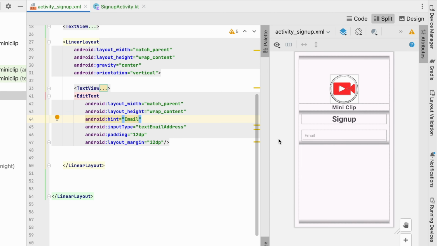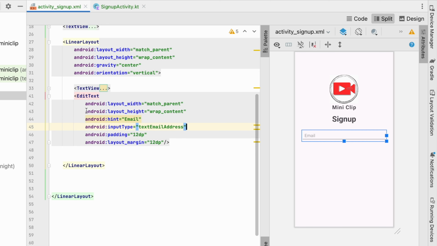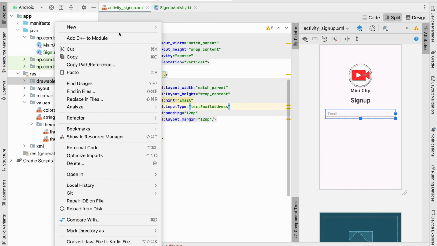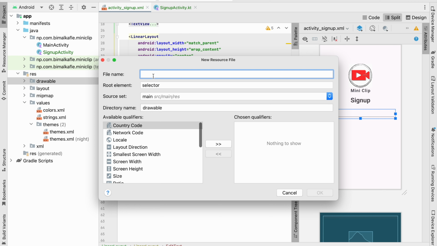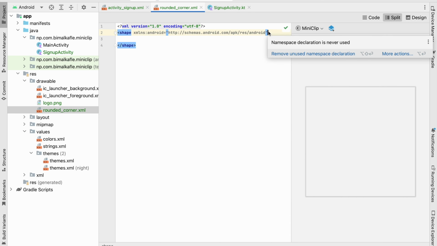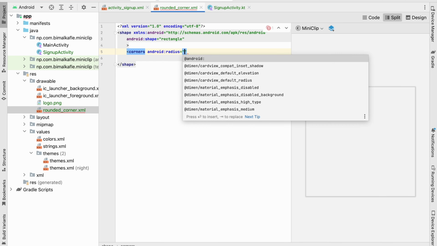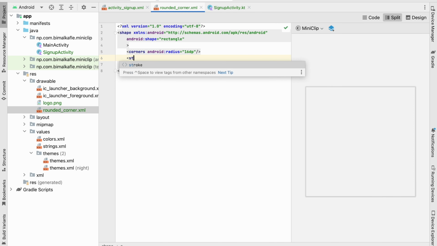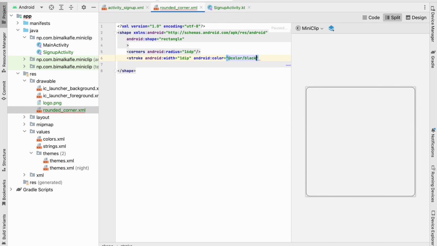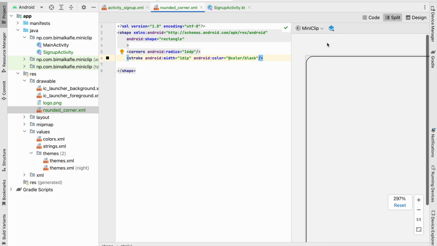It is looking like this, but I want it as a rounded corner, so I will create one drawable. Let's go to drawable, new drawable resource file. Let it be a rounded corner, and root element will be shape. Click on OK. Here for this shape we will give the shape as rectangle. So this is the rectangle, and we will give corners, radius as 16 dp, and stroke width will be 1 dp, and color will be black. So this is the rounded corner rectangle.